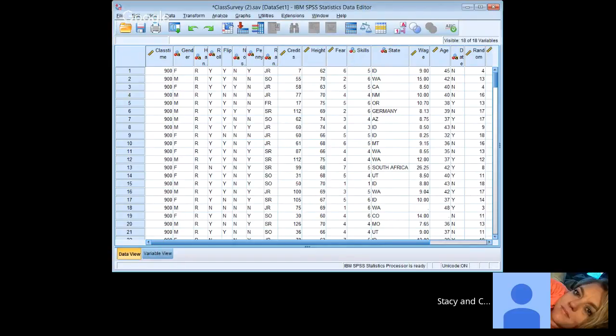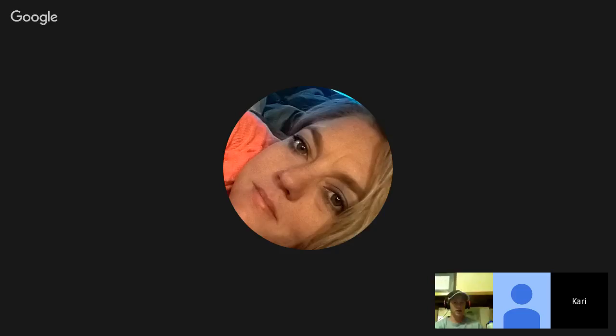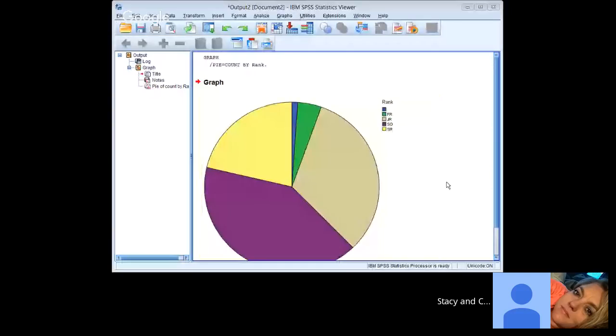So I clicked on rank, put it in define slices by, and hit OK. And then I'm going to go over here and you can't see the pie chart yet, right? No. Okay. So I'm going to stop sharing that one. I wish it would just follow everywhere you went instead of making you open up a screenshot. I can see it. Okay, so here's the pie chart that came up.